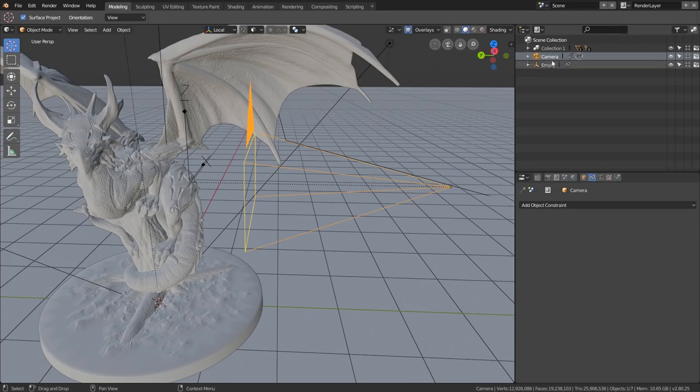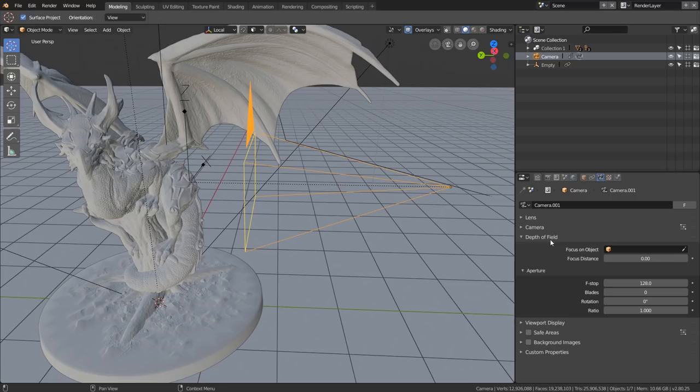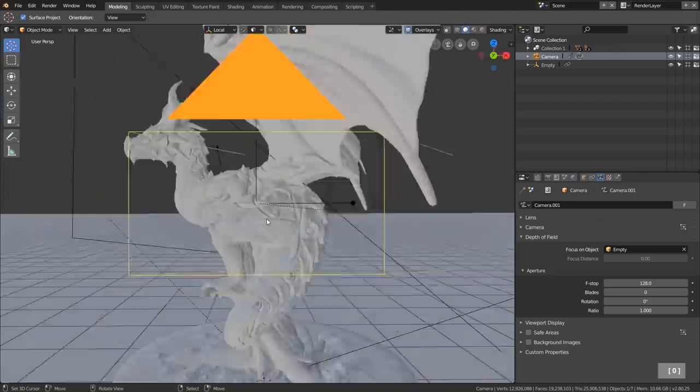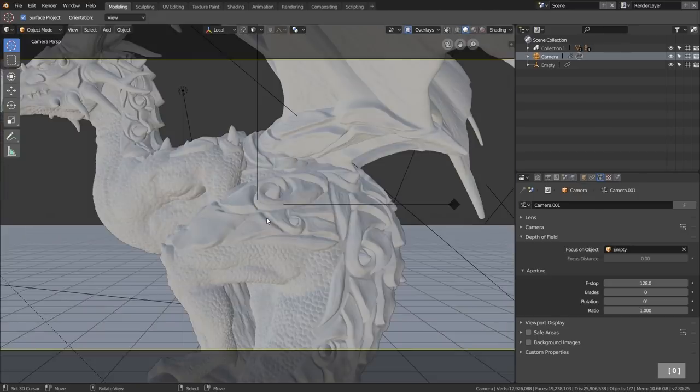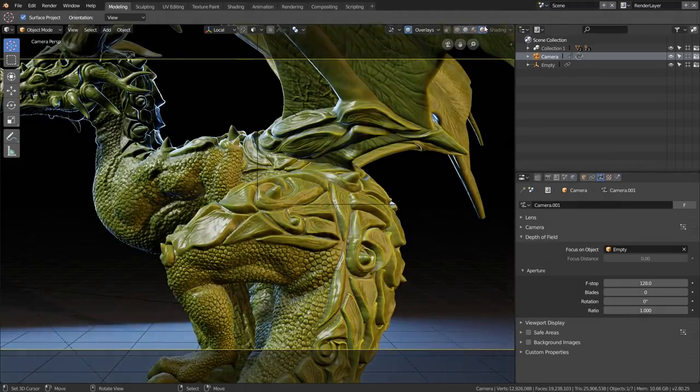We can do this by selecting the camera, going to the camera settings, depth of field, focus on object, and here we choose the empty object. And now the camera will always focus on this point where the empty is. And this is basically the main trick. Now we can go to the camera view with numpad 0 and enable all the nice viewport shading effects.